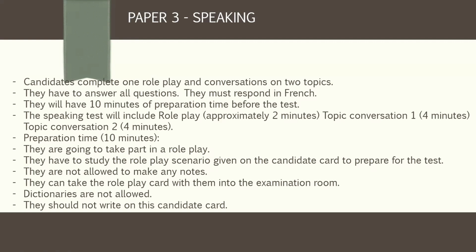So they need to be aware of what questions they can expect. I will also show you a few of the questions, and how we can prepare the students for the role play, as well as the topic conversation, which is always based on those 5 topic areas. I will also show you what the 5 topic areas are, because all 4 papers are always based on them.